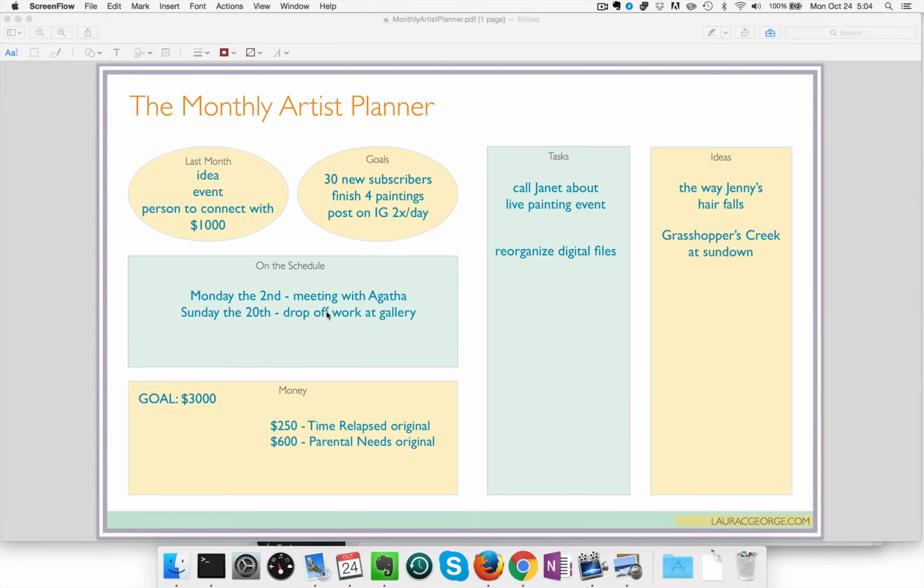The schedule is for any dates that you don't want to forget, to make sure that all of your dates are accounted for, right? So, I have a meeting and I'm dropping work off at the gallery, things like that, things that you don't want to forget to do that have particular dates. It could also be good for deadlines. If someone's asked you to do something by a certain date, you can put that date on the schedule section too.